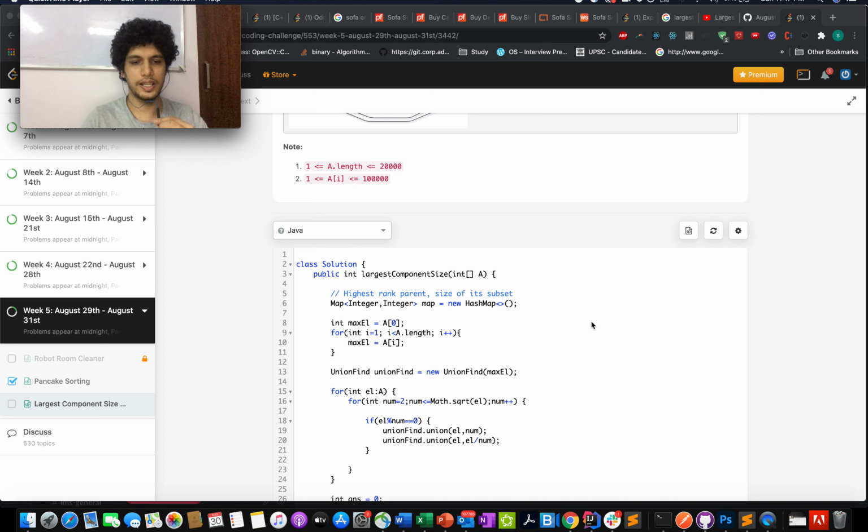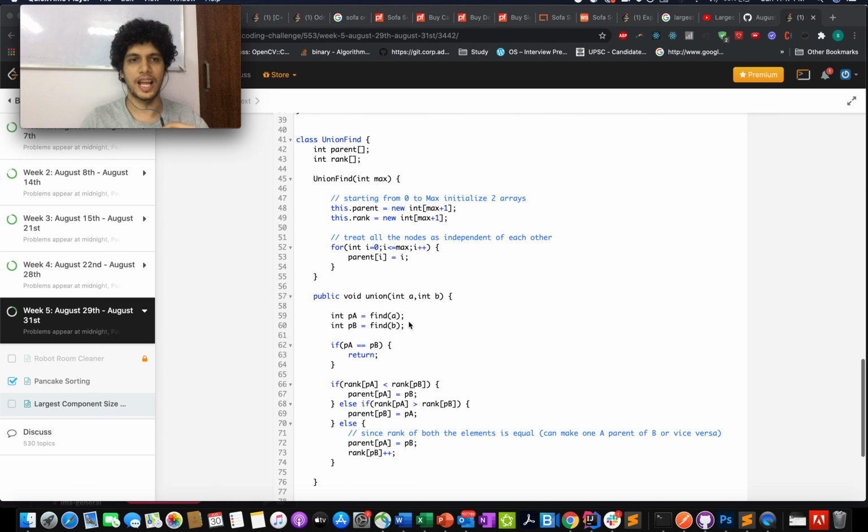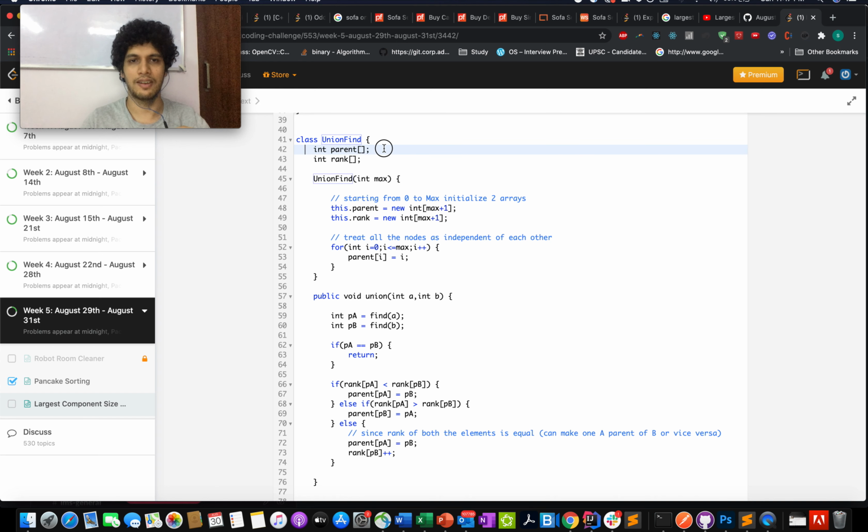I have already coded the solution here. I'll walk you through the steps involved since it's a lengthy solution. First of all, I'll explain what I have done. There are a few fragments that I need to explain first. So this is a union find class. It's better to define a private class of your own. There are two arrays that I have created: one is a parent array and one is a rank array.